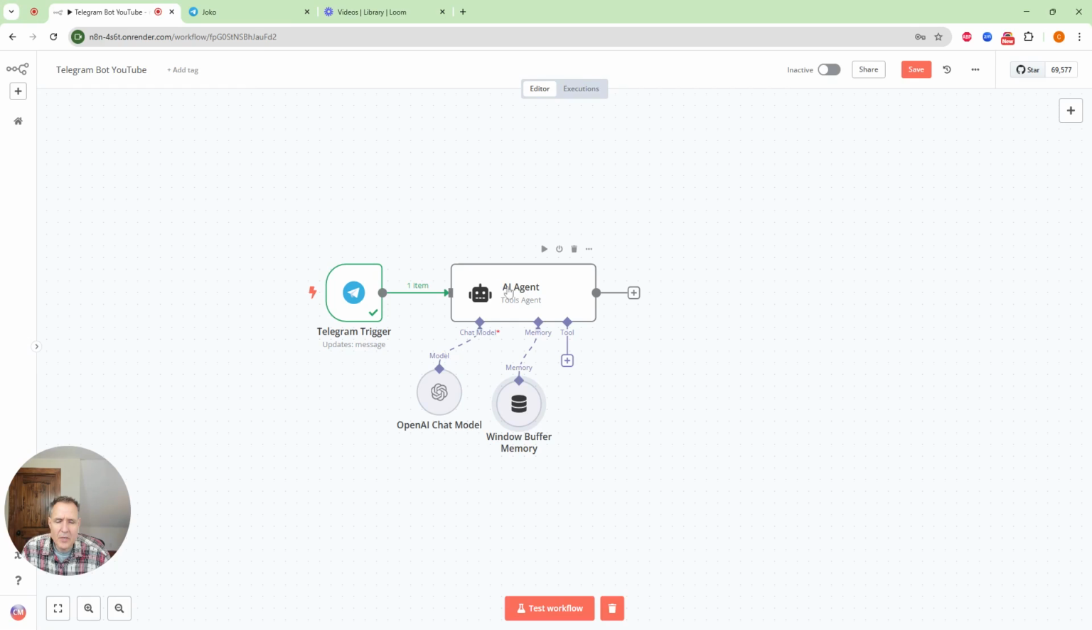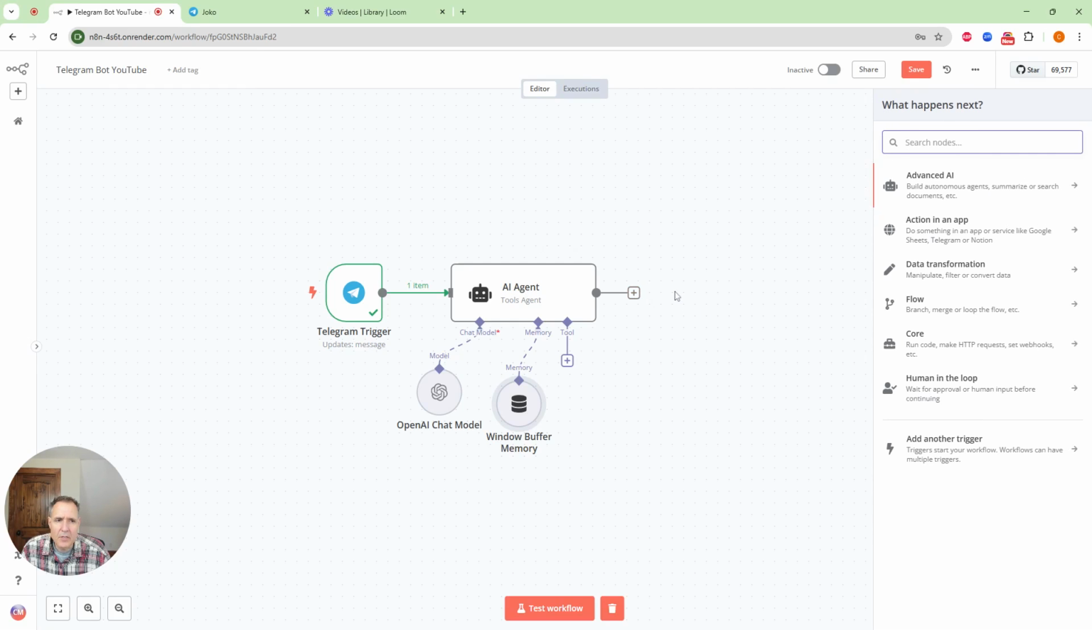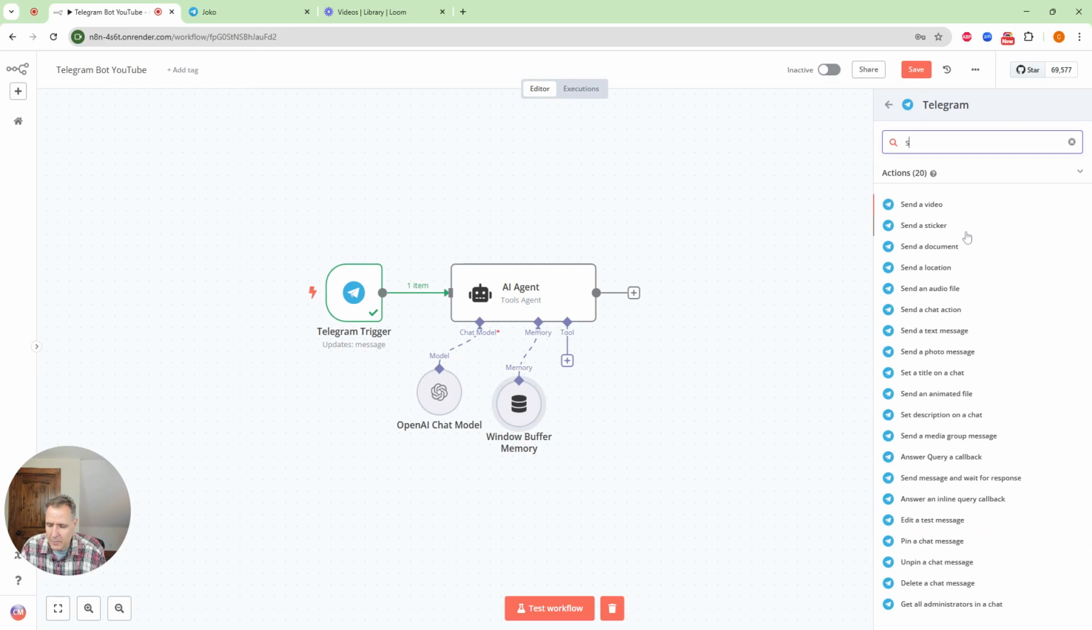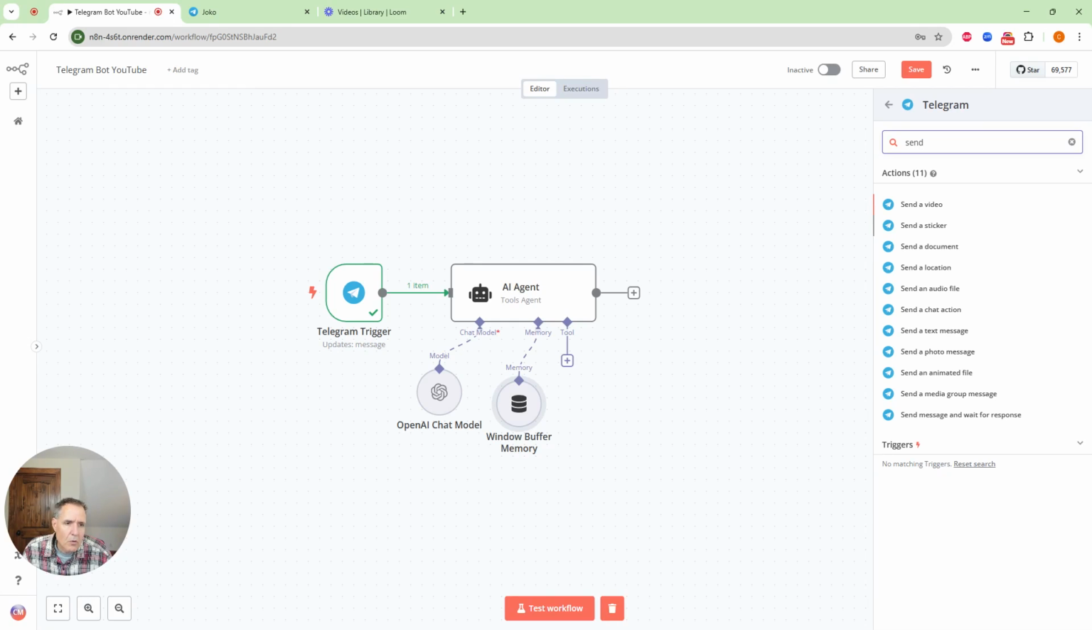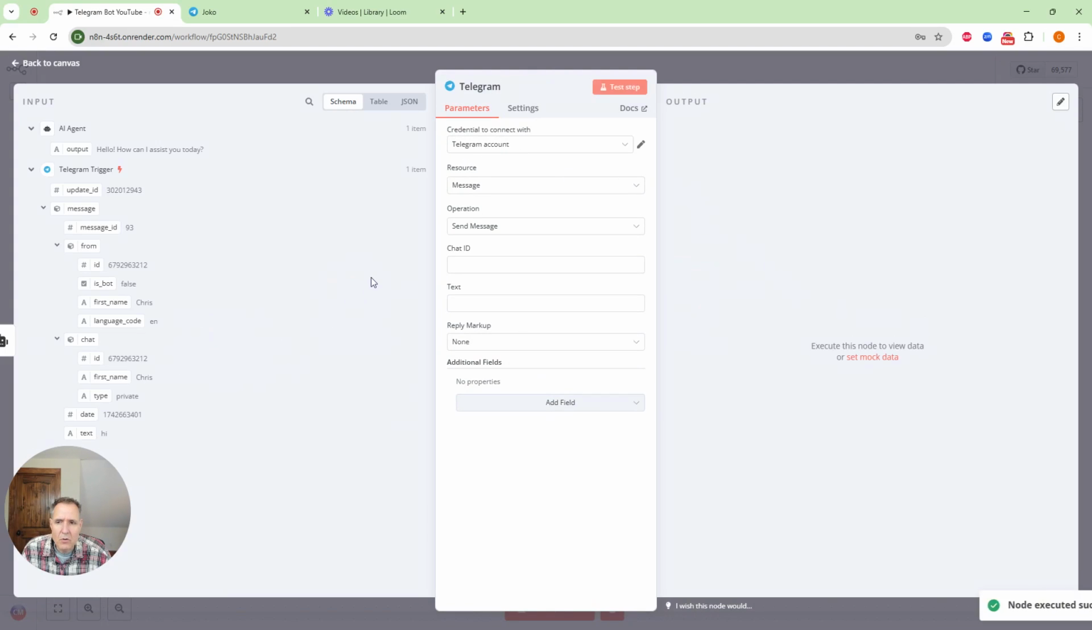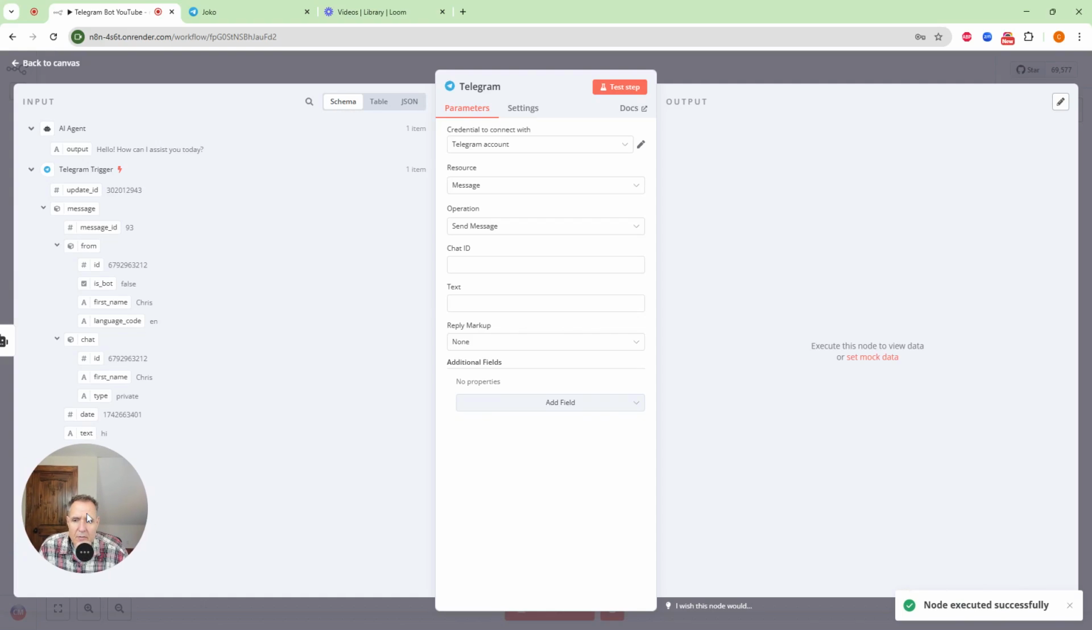We're sending in something here, but we need to get a response back via Telegram. So I'm going to look up Telegram again, and then I'm going to send a chat message. What I want to do is send a text message, and again, it's going to access my Telegram account. I'm going to execute some previous nodes to get some data in here, so I have that available.